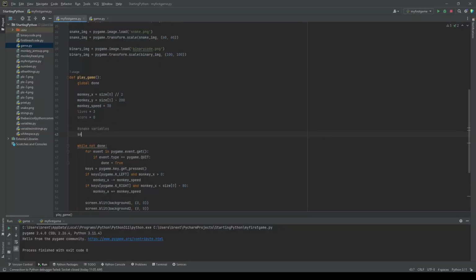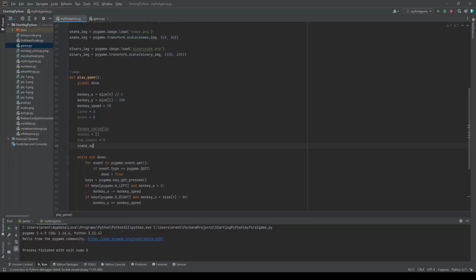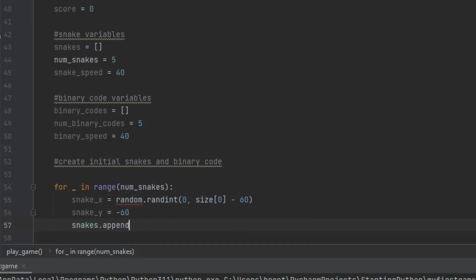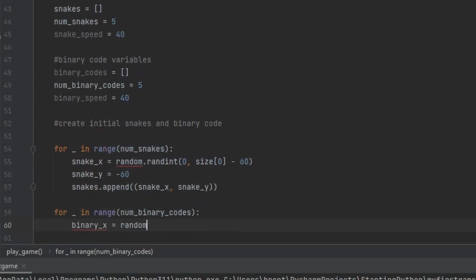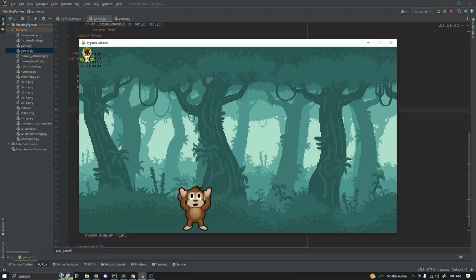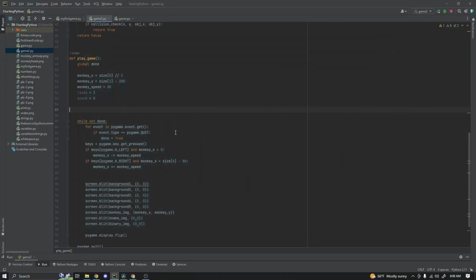To make the snakes and binary code fall from the sky, I made a list for each of them. Then I made variables with the number of them and the speed of them. To create snakes and binary code, I made a for loop that makes them at a random coordinate using the random function. This makes all of the snakes and binary codes, but they are all stacked on top of each other, so we can't even see them.